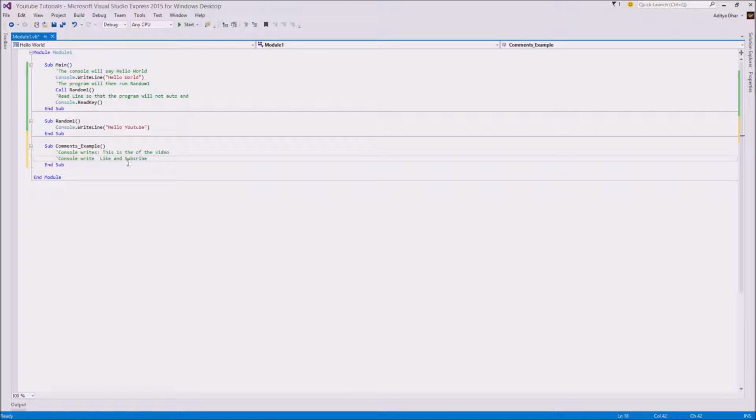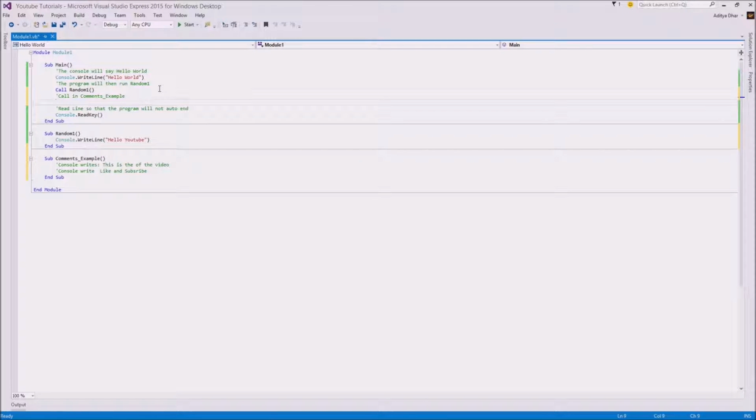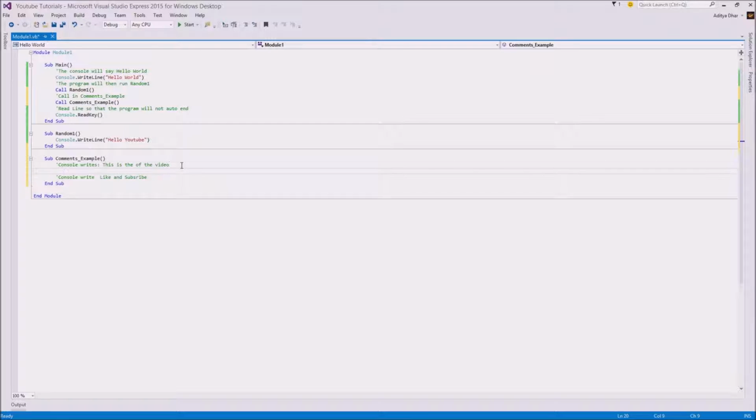Alright, so nothing is going to happen, first of all, because it's not even called, so let's call it in. So let's add a comment. It's going to say call in Comments_Example. Then we're going to actually add in the code, which says Call Comments_Example. So now, click enter, and then first thing we're going to do is read what this thing says.